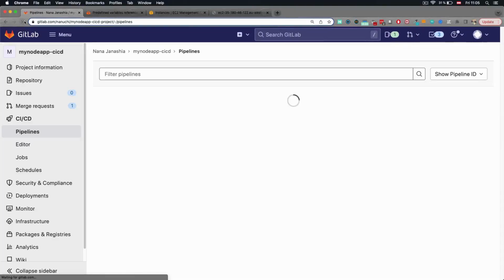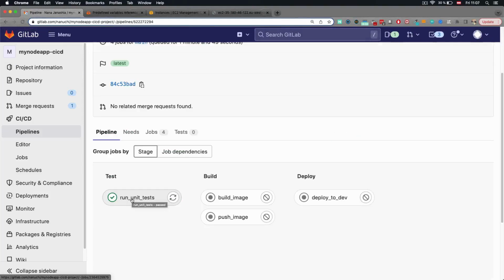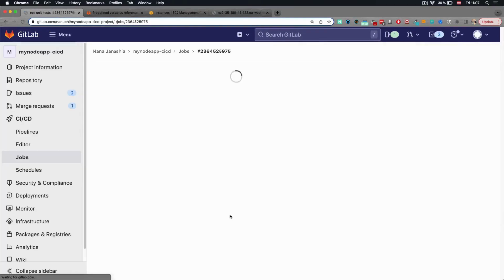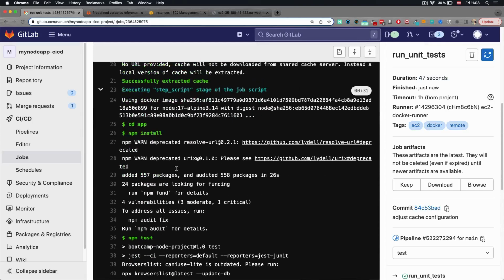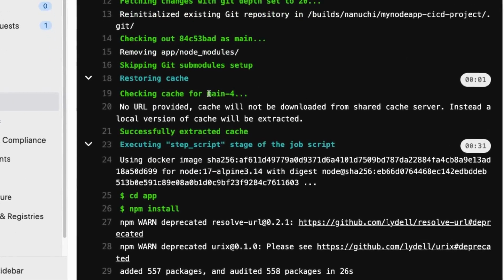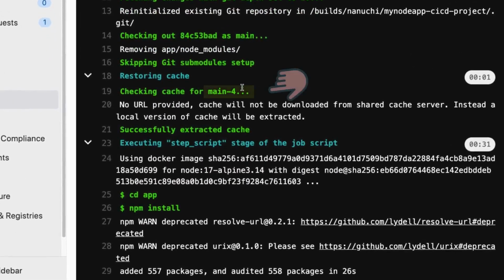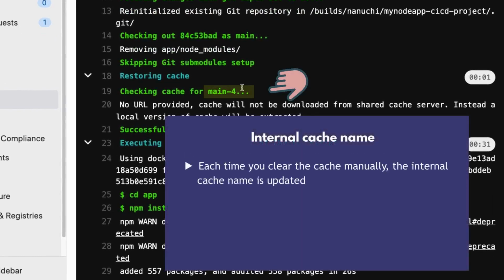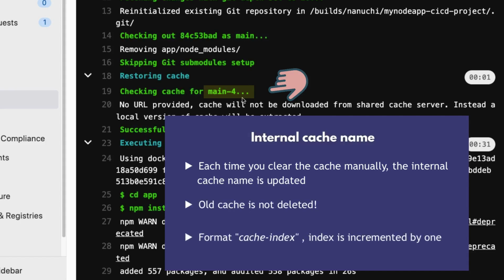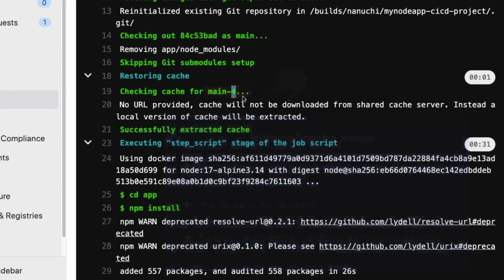This will again trigger a pipeline. And now if we check the unit test job logs, first of all, we see the duration increased again because we are installing all the packages now. And you also see the cache name changed from main3 to main4. So what happens here is that whenever we clear the cache, it doesn't actually get deleted. The old cache gets temporarily saved and you get a new cache with an incremented index at the end.